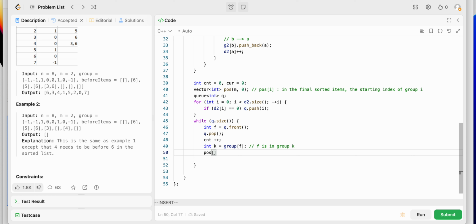Then we have POSK should be equal to current, and current should be updated by its group size, right? How many numbers in this group? Let me think. Oh, something wrong here. Actually, F is already the group, so we don't need to do it here. We just put F is group, right? So F is group.